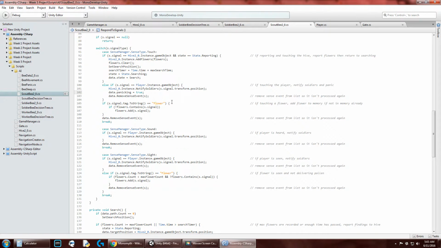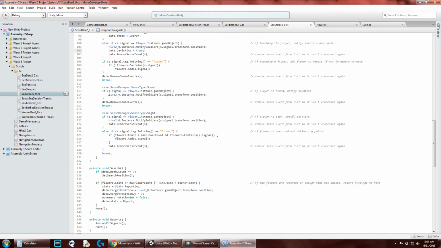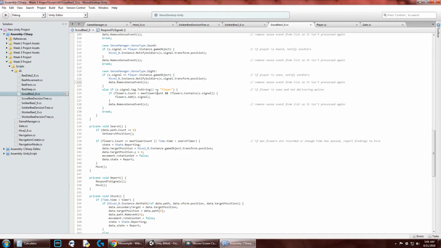If it touches a flower and the flower is not in its memory banks yet, it's going to record the flower's position. Now, if it hears the player, it's just going to notify the soldiers. And if it sees the player, again, it's just going to notify the soldiers. If it sees a flower and the flower has not been added to its memory yet, and it can still hold more, it will add that. It will remember where that flower is.